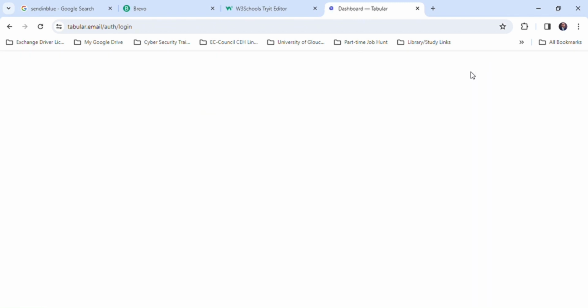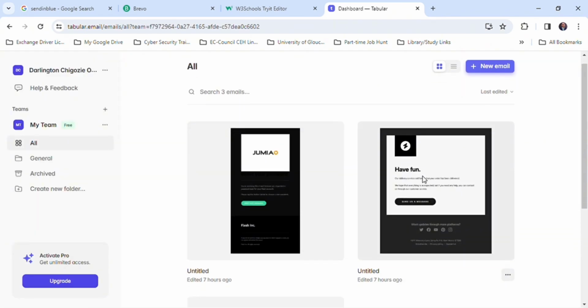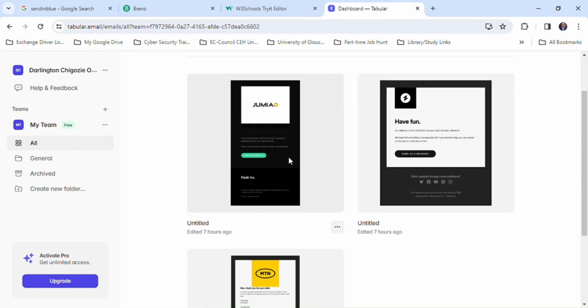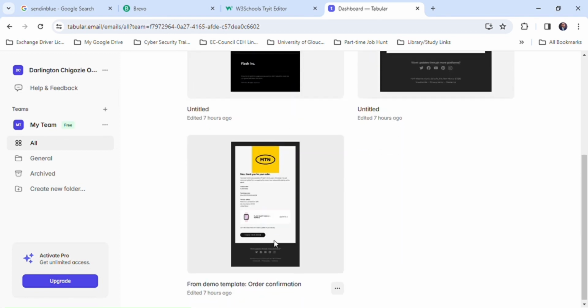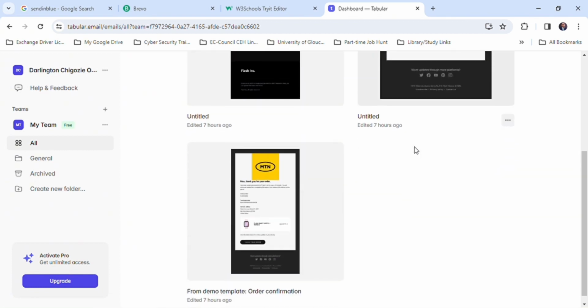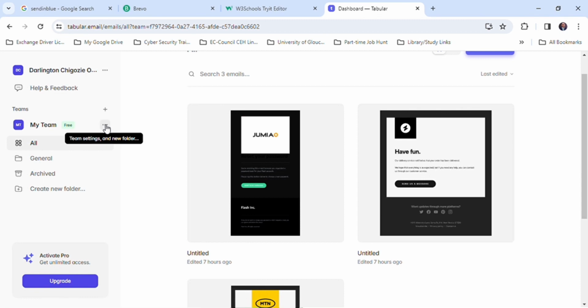So when you click on login here, you see different designs, which you can choose whatever design you want to create. As you can see, I have a Jumia design. I also have an MTN design down here. I also have a sample of the way I created it.